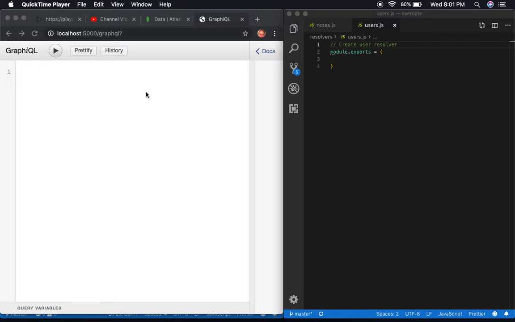In this part 2, we're going to be focused on creating a user resolver and making the connections between the users and the notes. We're going to do that and then test it out, making sure everything is working correctly.